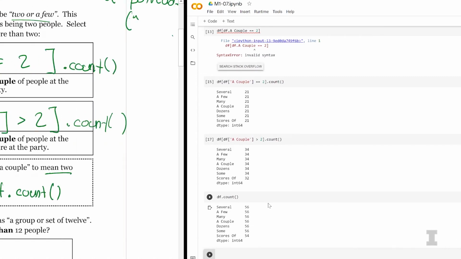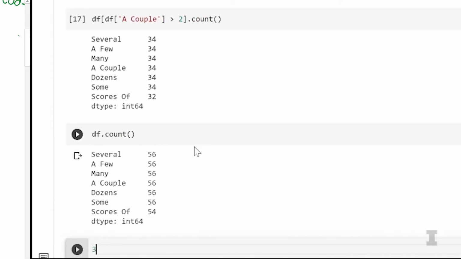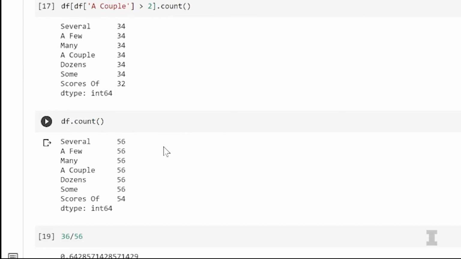56. And one of the great bits about Python is we can use it as a calculator as well. So if we just type 36 divided by 56, Python's going to do a little bit of math for us, so we don't have to get out a calculator. We can find out what the percentage is. 64.29%.